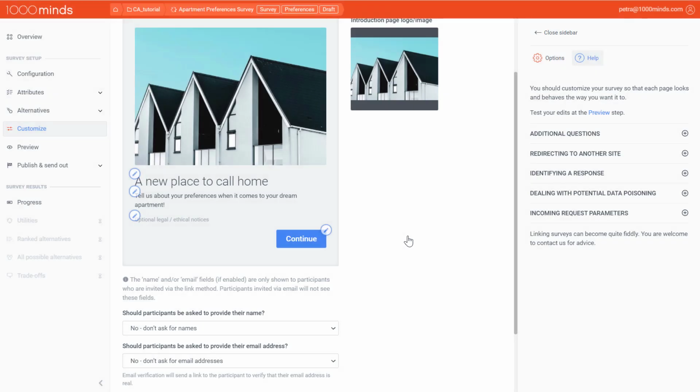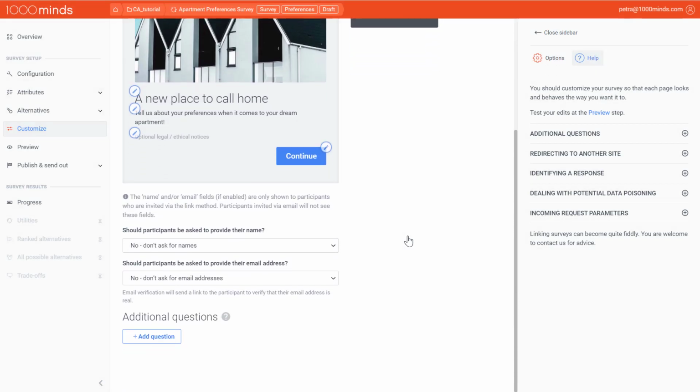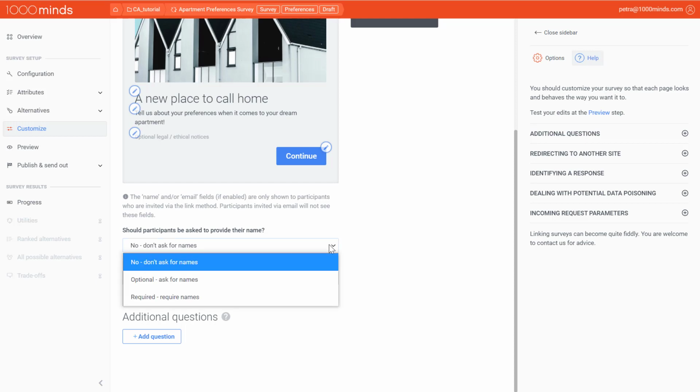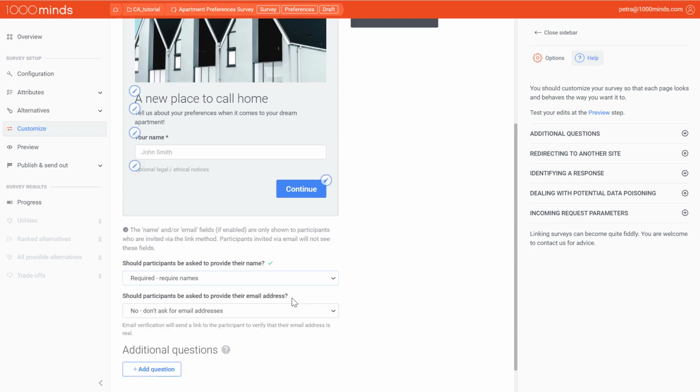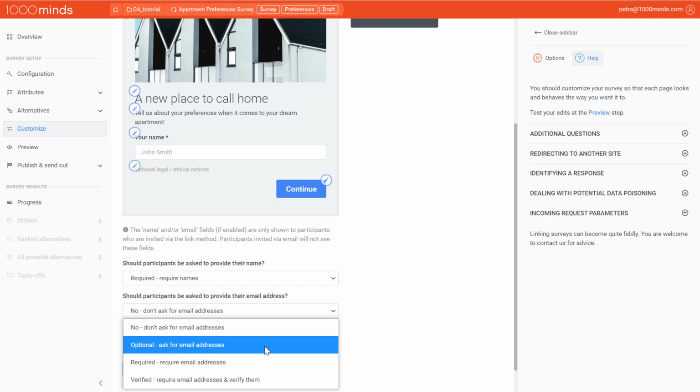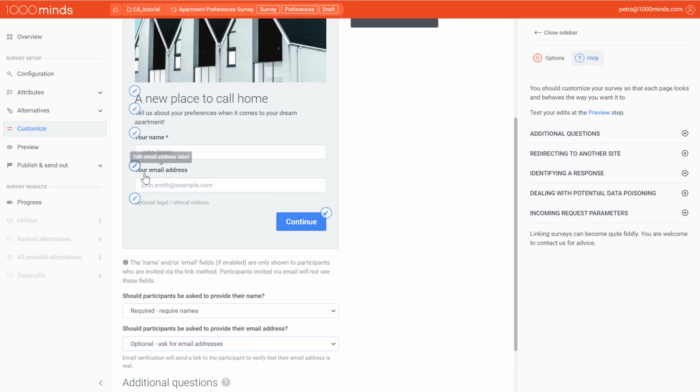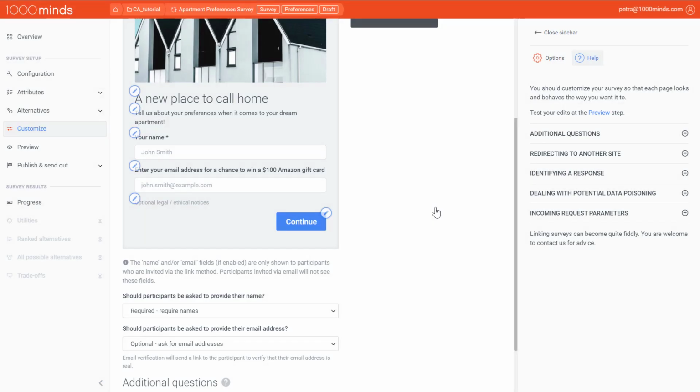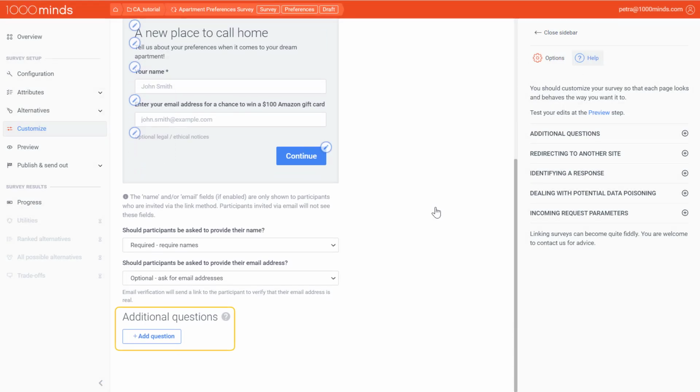We can also include fields to ask participants for their name or for their email address, and we can make these fields either optional or mandatory. There's even an option to add additional questions, but we'll go over that in another video.